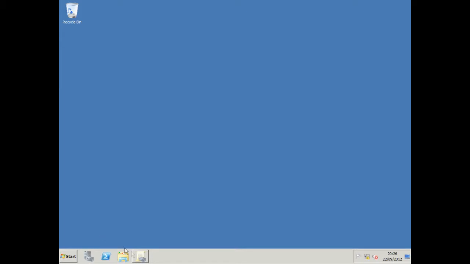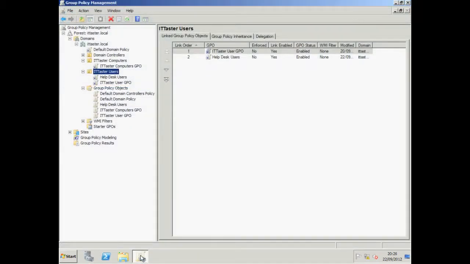Okay, let's open up Group Policy Manager. I've created a new Help Desk Users GPO and I've linked it to our IT Tasters organizational unit. I've configured the Help Desk Users GPO so that it will allow users access to the control panel. We now have two group policy objects with settings that conflict with each other.